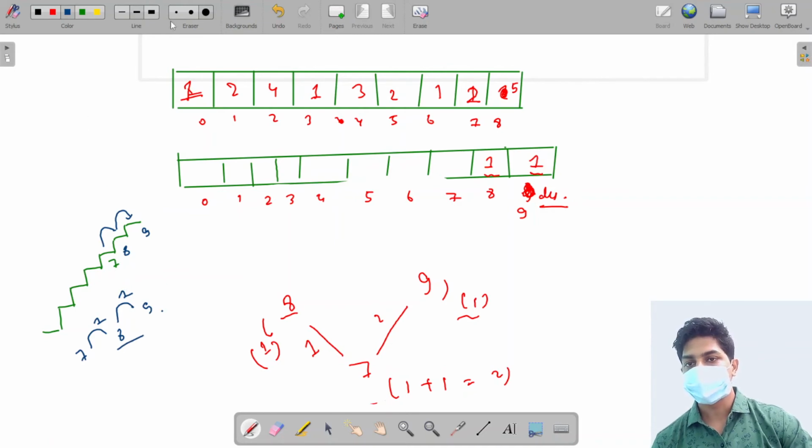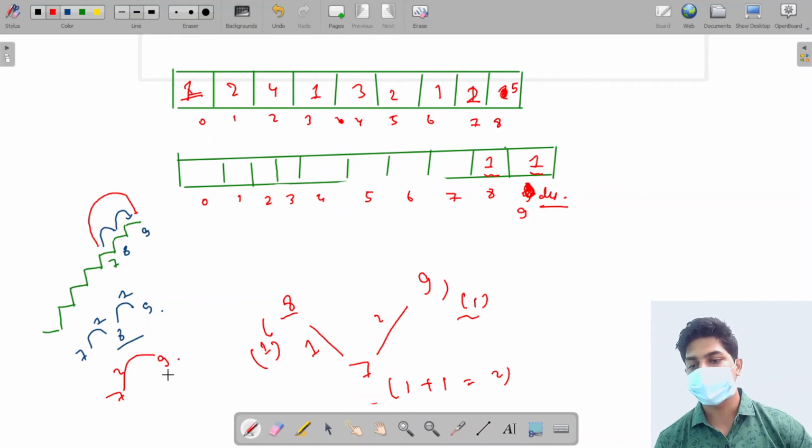Okay. Another path for 7 will be to take a jump of 2 units and reach the 9th position. The 9th guy will say to stay there only, not to move anywhere else. This is the path. So the other path for 7 is from 7, take a jump of 2 units, reach the 9th point, which is the destination.